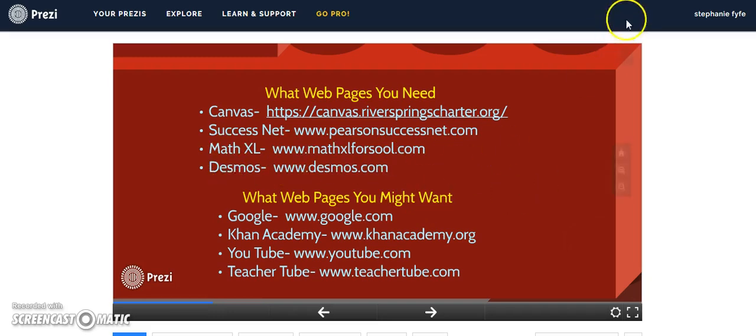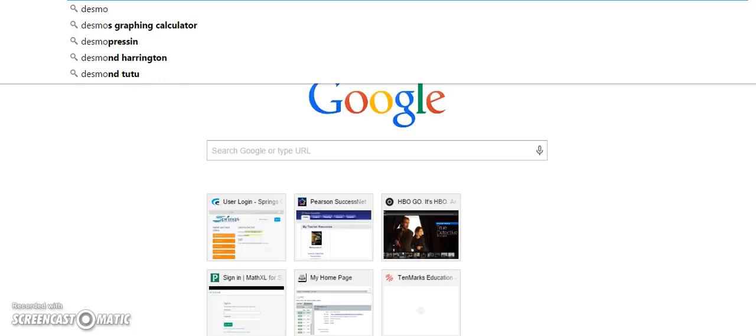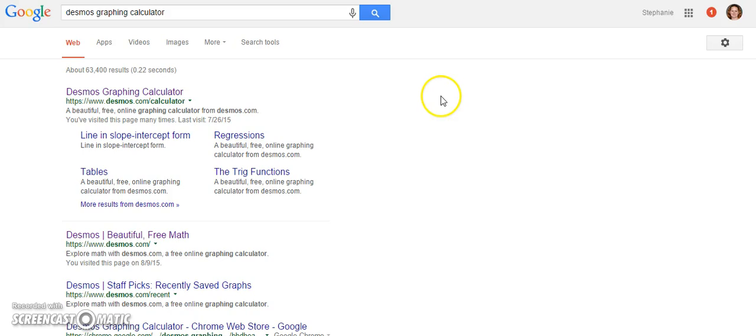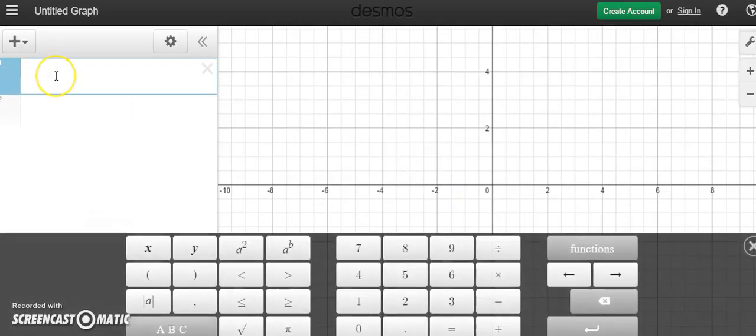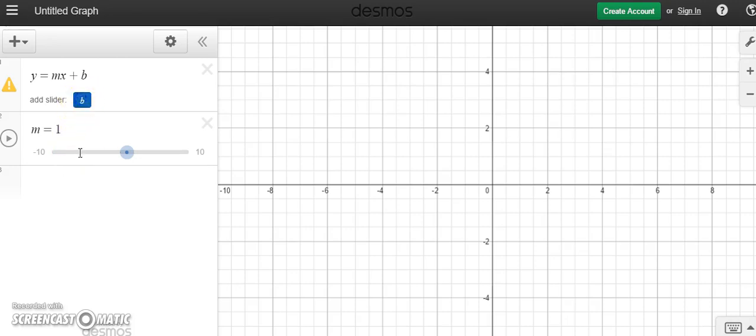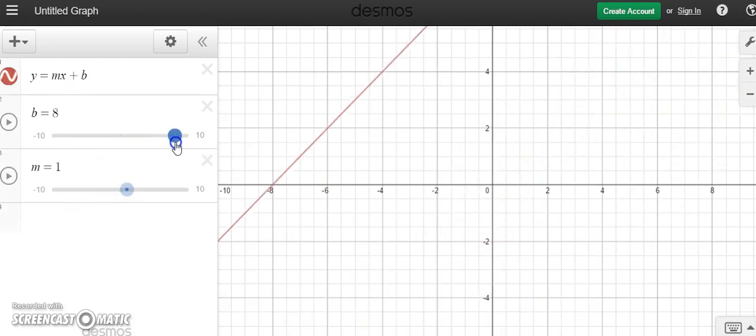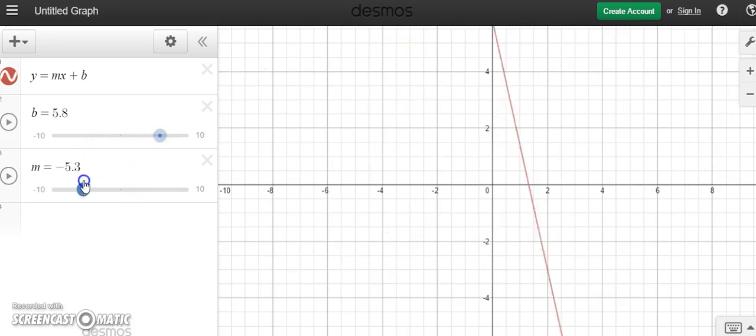Fourth is Desmos.com. And if you've never seen Desmos.com, then, well, you just haven't lived, Mr. or Mrs. It's a graphing calculator that's online for free. It also works in a lot of interesting ways. So I can do y equals mx plus b, a typical program. I can add sliders for both b and m, and I can see as I change my b how my equation changes, and how it changes as I change my m. And I can do this for anything.